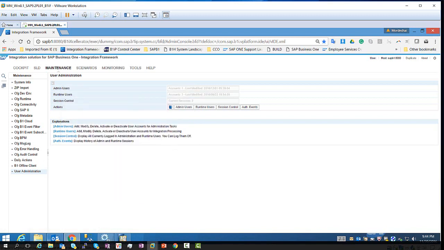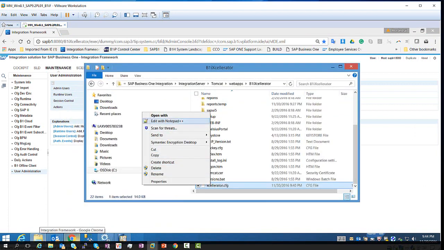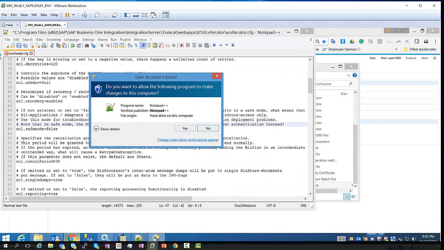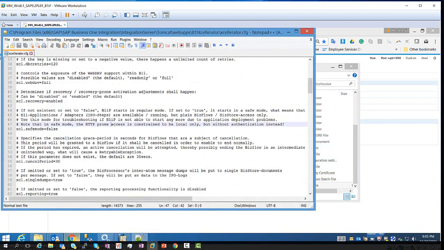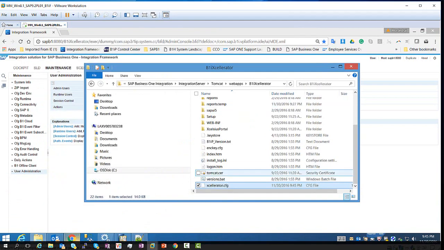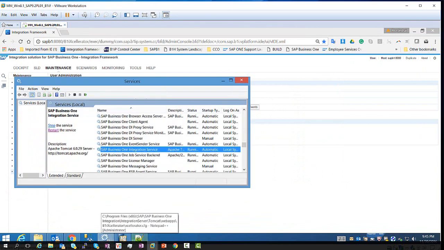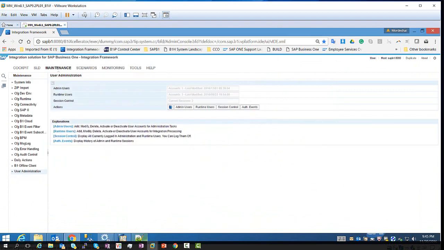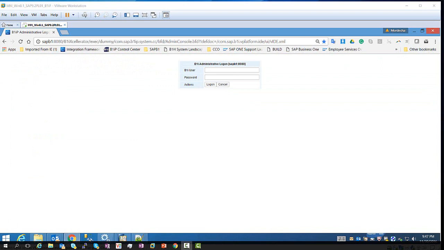All you have to do now is go back to your configuration file and change the safe mode to false, meaning you no longer need to run B1IF in safe mode. So now I change the configuration. Again, I will have to restart the service. Let's click on restart. And now you'll be able to try to access the B1IF again. So I'm going to click here on my link, and I will be directed to the login screen again.